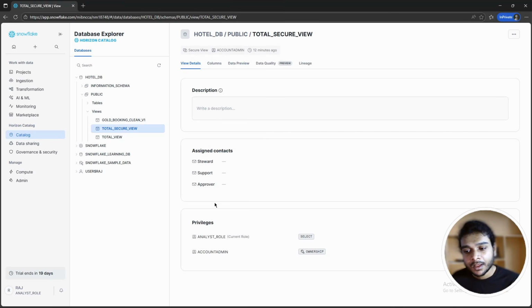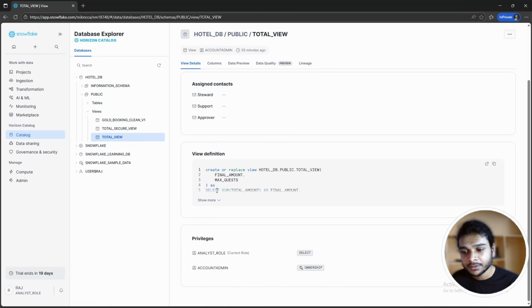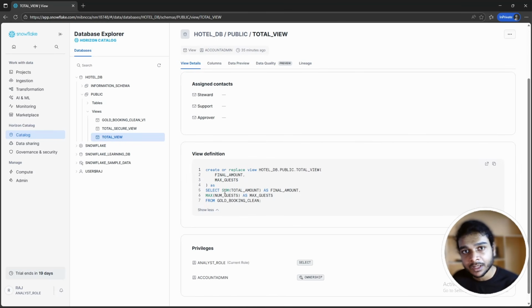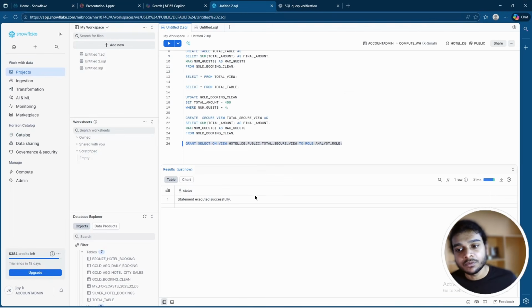But he cannot see the logic of that secure view. He can see the logic of any other view, but not the secure view. So these are also views that we created, but they are not secure views, so he can see the logic here, whereas for the secure view, he cannot. That's how secure views work. Okay, we're done with that topic too.